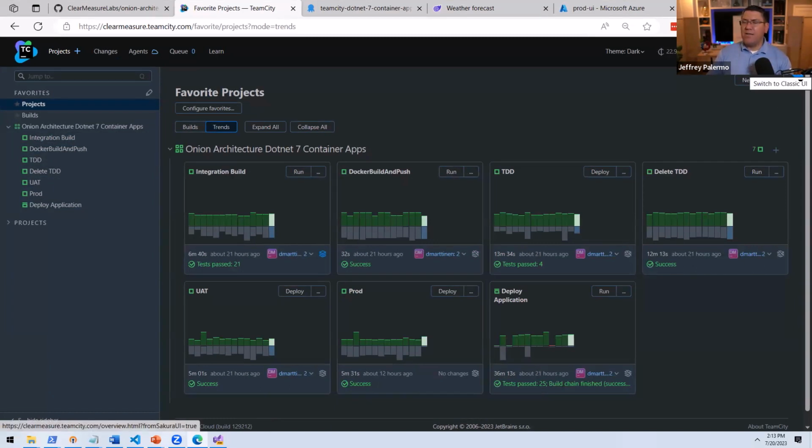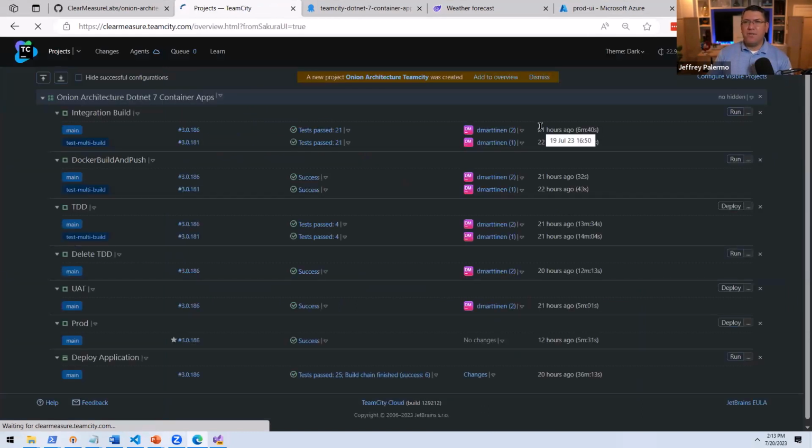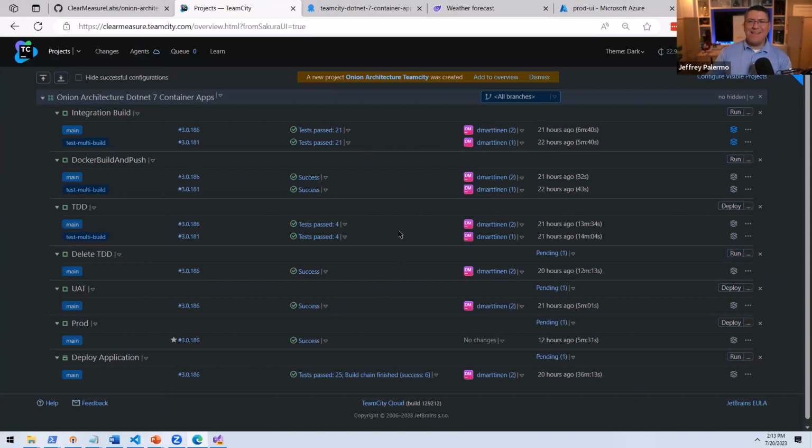if you're not on Cloud Edition or not on a recent version, there is a UI that you might be used to, and this UI has been pretty consistent going back to 2007. And so we're going to click on the Sakura UI, which is the latest. Okay.